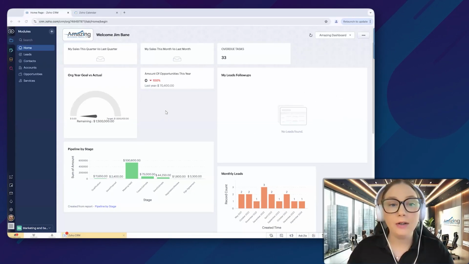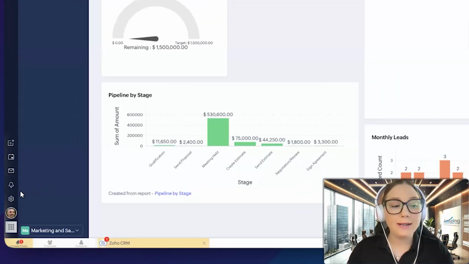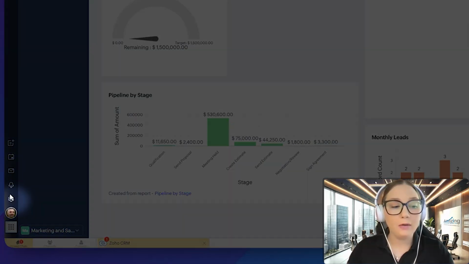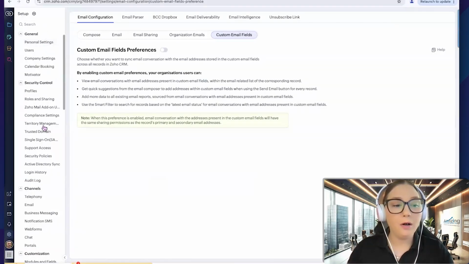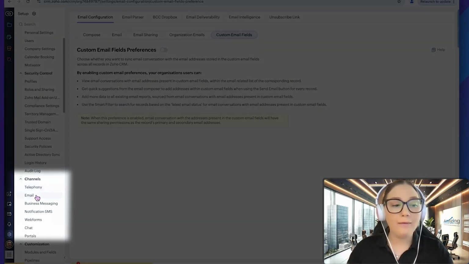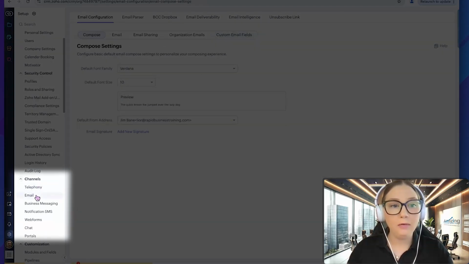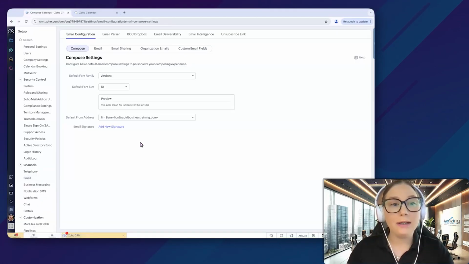So the first thing we're going to do is go to the settings over in the left-hand corner. So we'll click on the settings. And then we have our menu bar on the left here. So we're going to go under channels. We have email. So we'll click email. And this is going to take us to the email configuration.